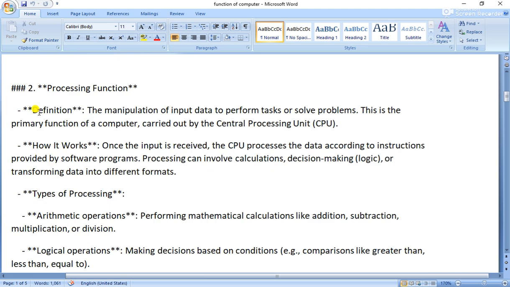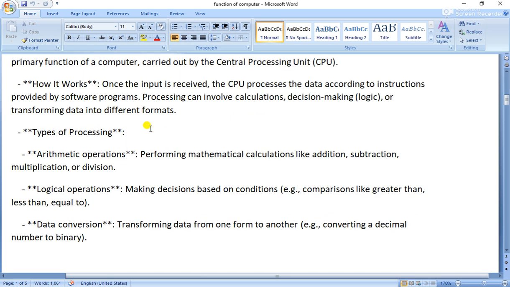Processing functions: the manipulation of input data to perform tasks or solve problems. This is the primary function of a computer, carried out by the central processing unit or CPU. How it works? Once the input is received, the CPU processes the data according to instructions provided by software programs. Processing can involve calculations, decision making, logic or transforming data into different formats.